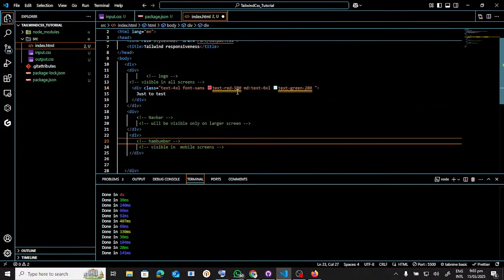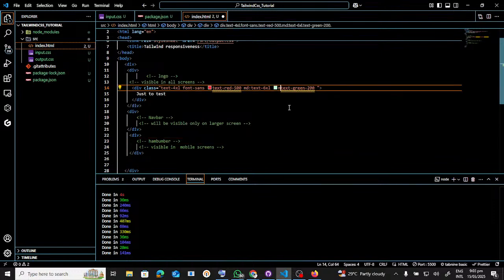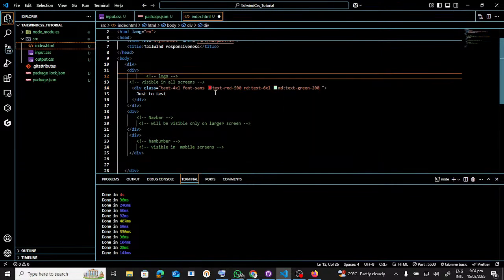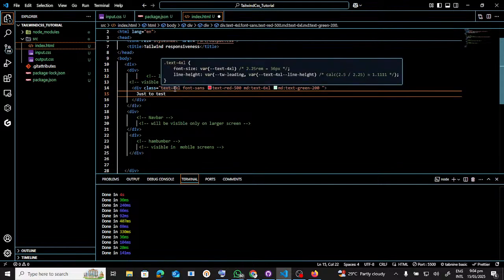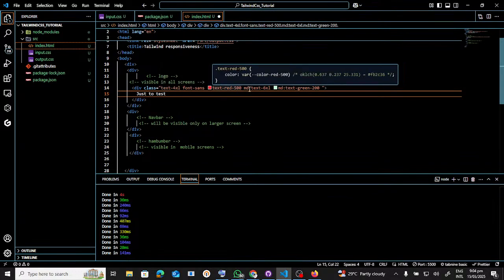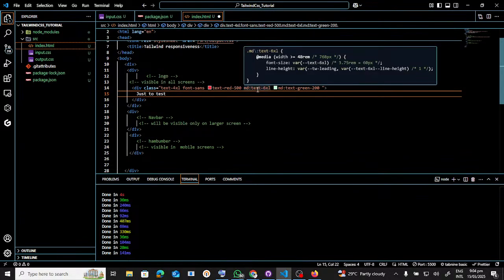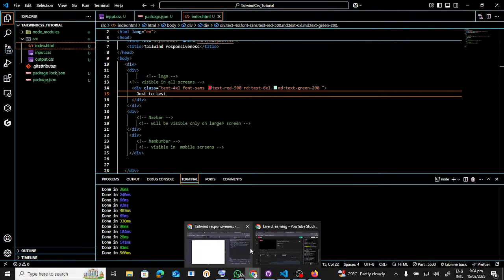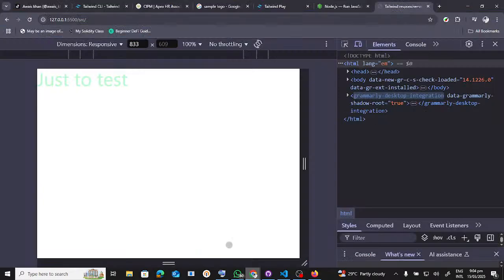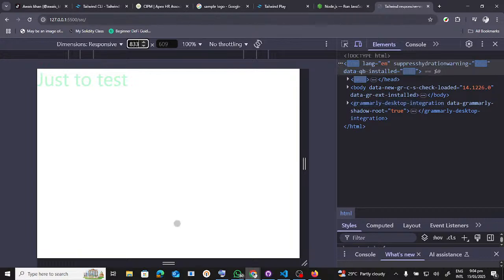In other words, it's saying on a mobile device it's going to be text-red-500, but once the screen size has gotten to 768 pixels, you are going to have a different text size. So let's check what we just did. Okay, so we have this right there.